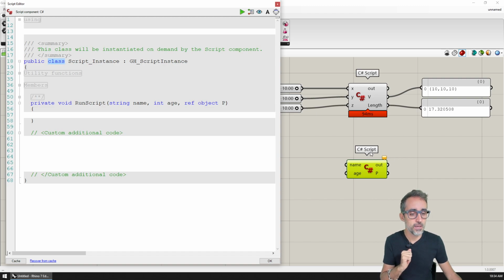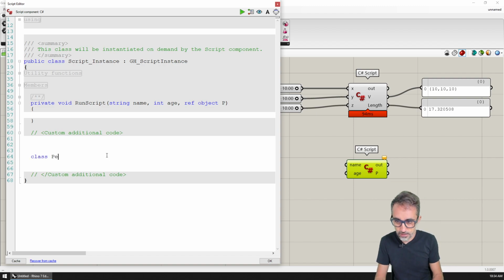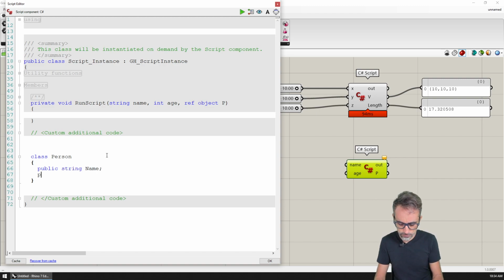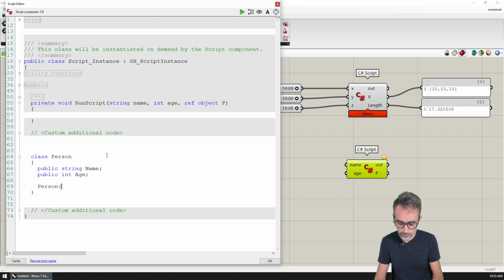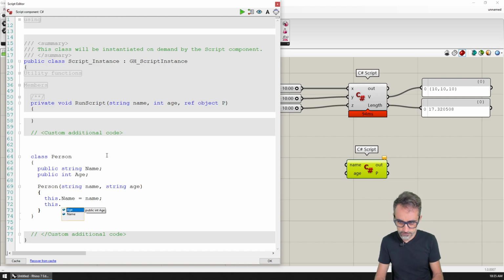So, for example, I created a new script component that is taking a string called name and an integer called age, and I'm going to output a class of the type person. So what I'm going to do here is create a class that I'm going to call person, all right? And I'm going to give it a couple of properties. It's going to have a public property called name, and a public integer property called age, and then the constructor is going to take those as inputs. So string name, int age, and then it's going to save them as part of the properties, okay?